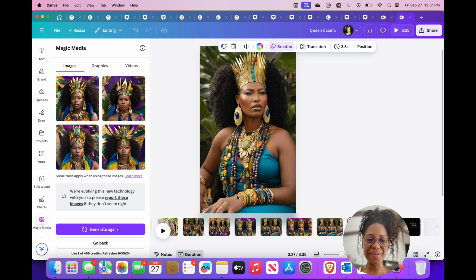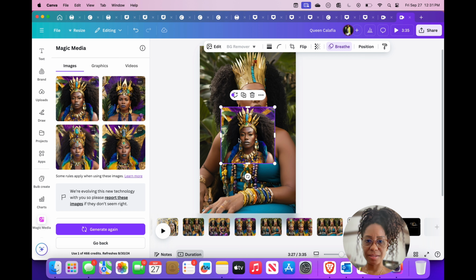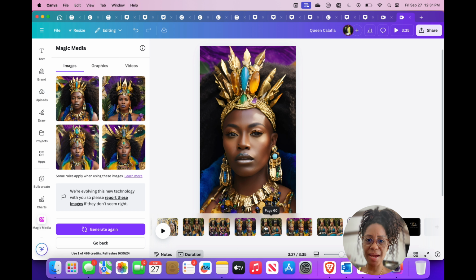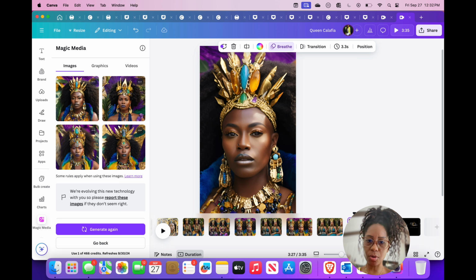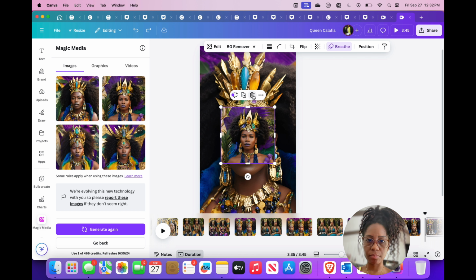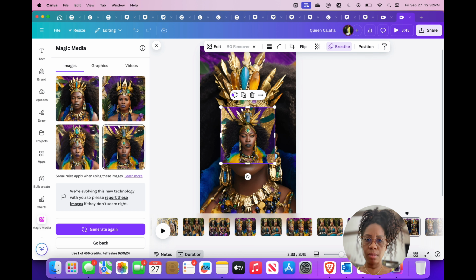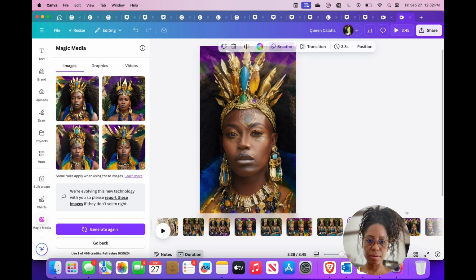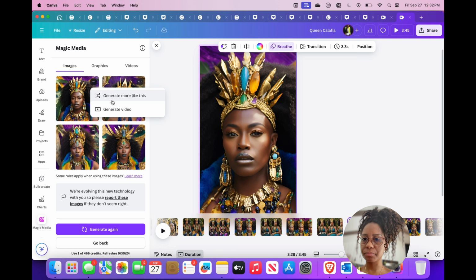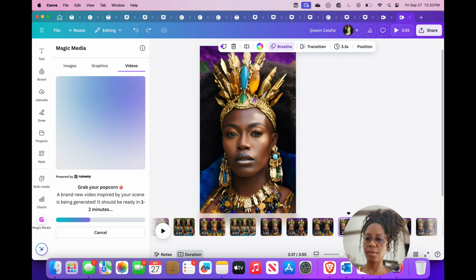Wow. Wow. These are gorgeous. I feel like now we are getting somewhere. Like this to me looks more representative. We already have that one. I want to say more like this one. Actually, let me generate a video of her. And then after I generate the video of her, I'm going to just generate more like this.